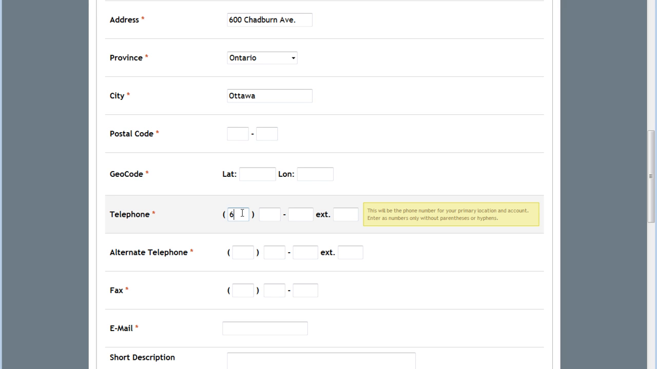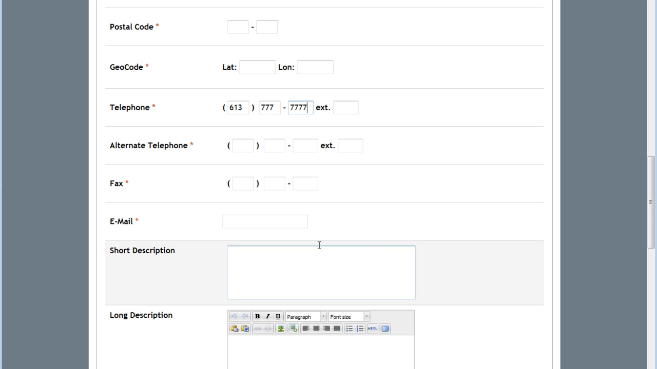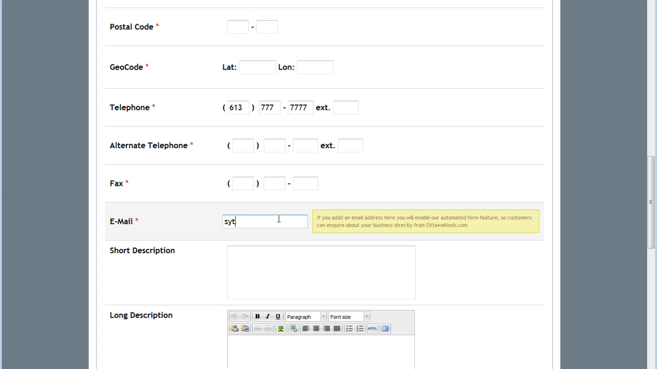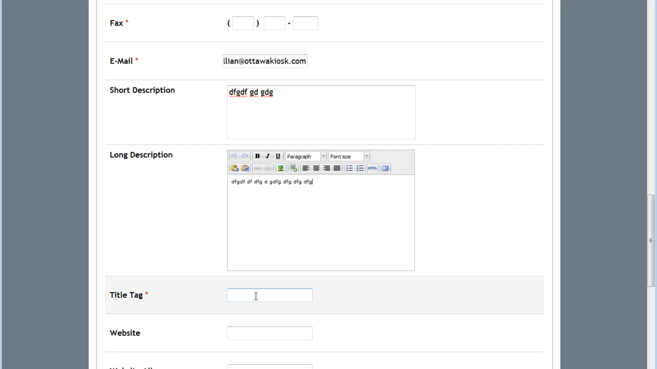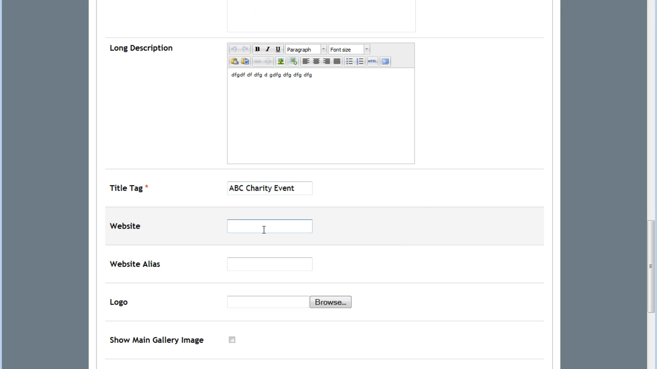I might put in a different phone number specifically associated to this event. Email address, maybe an organizer. Short description for the event, a long description for the event itself. ABC charity event. For the title tag itself, this is what search engines see. Maybe there's a separate website for it.